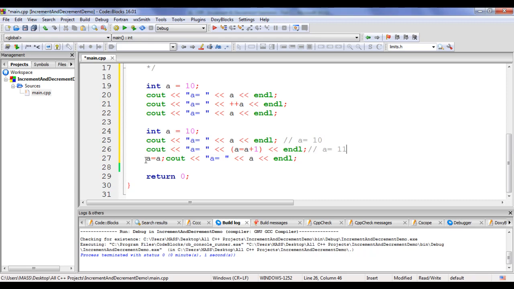And then we are saying a equal to a. Take the 11, put it back inside a. On this line, the value of a is 11, guys. So cout displays a equal to 11 in the output. That means when this code is executed, we see here a equal to 10 displayed. We see here a equal to 11 displayed. We see here a equal to 11 displayed, guys.